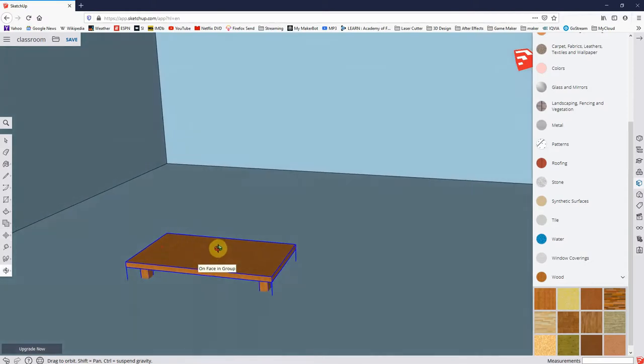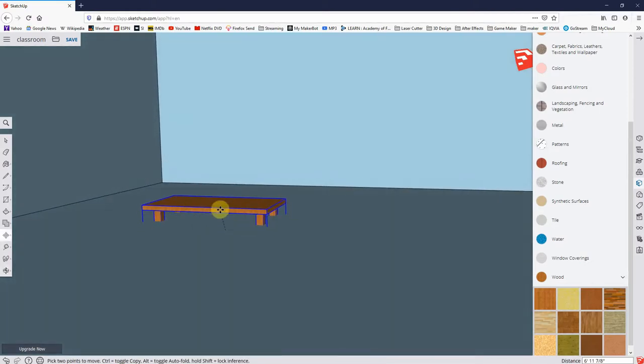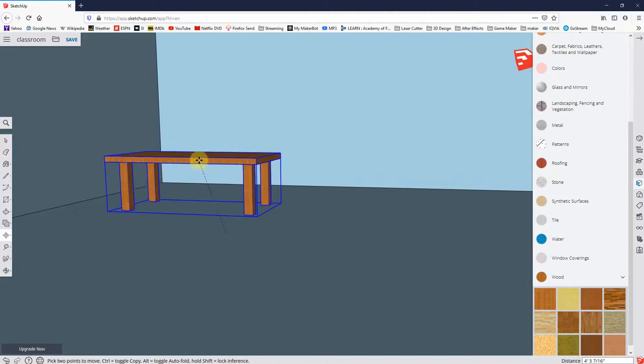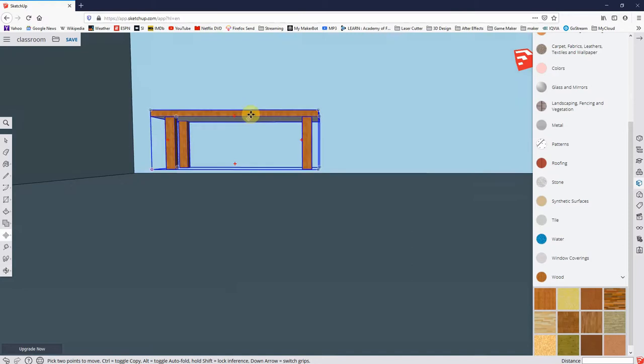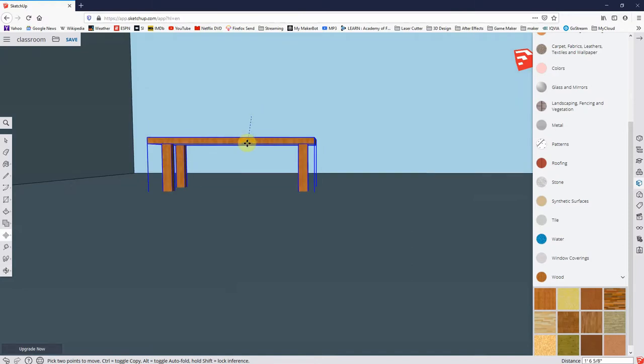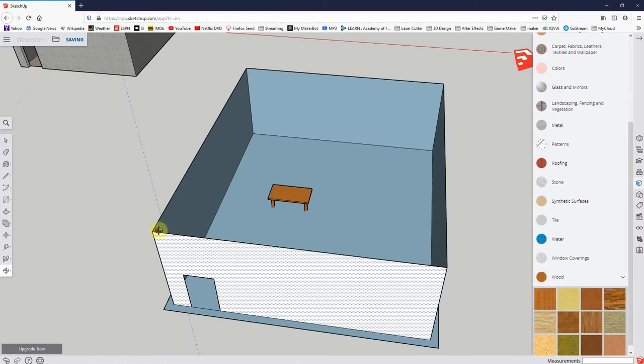This is one of the hard parts about SketchUp, getting it to go correctly up and down. So it's trying to push it back for me. There it goes. And bring it down just a little bit. I might need to change the angle that I'm looking at until I can get it down onto the floor. So now I've got my table in my room.